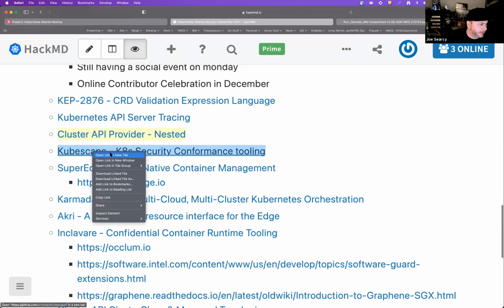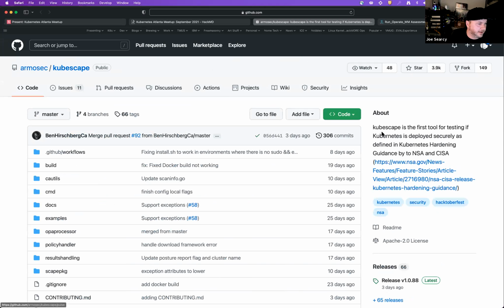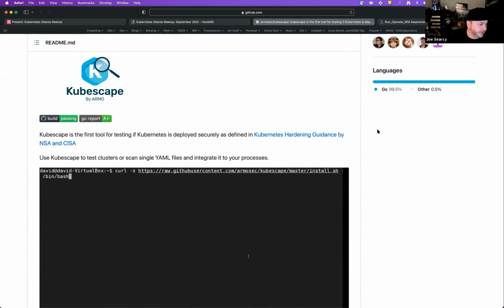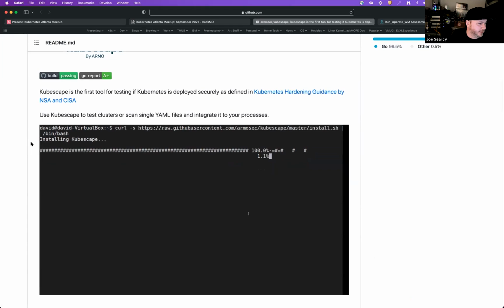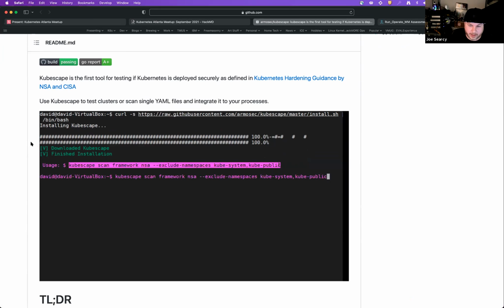Kubescape. Security is a big thing in Kubernetes these days, and always a threat out there. There's lots of really awesome security tools. This was an interesting tool because it can work in CI and also work in the runtime area.